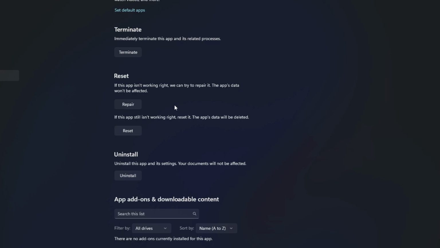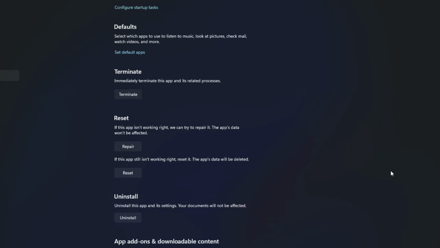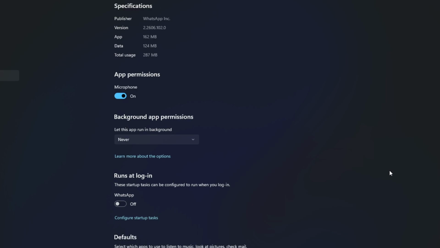If the problem continues, you can reset the app. Stay on the same Advanced Options page and click the Reset button. This will remove the app data and restore it to its default settings. After the reset is complete, open WhatsApp again and see if it works.